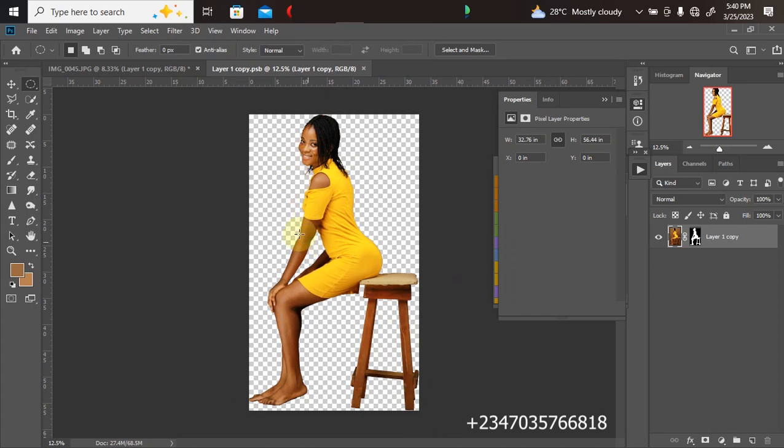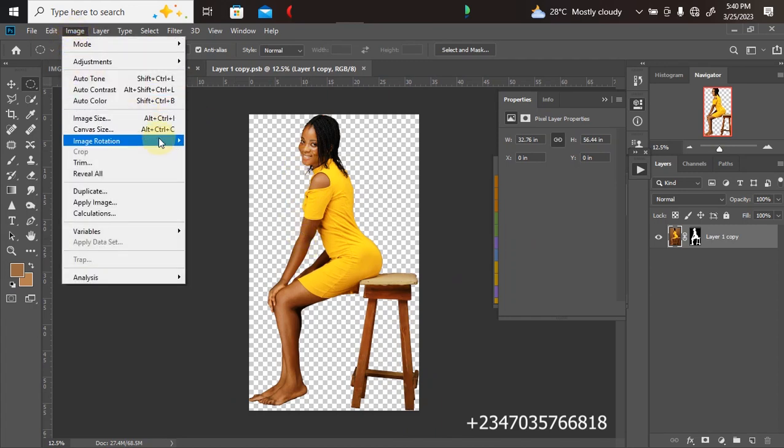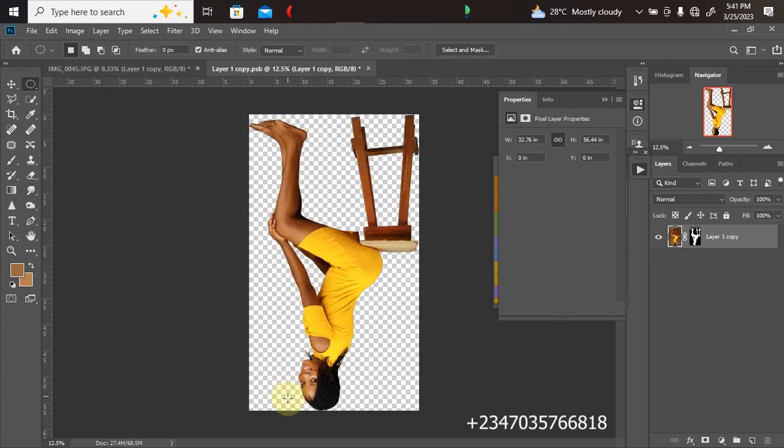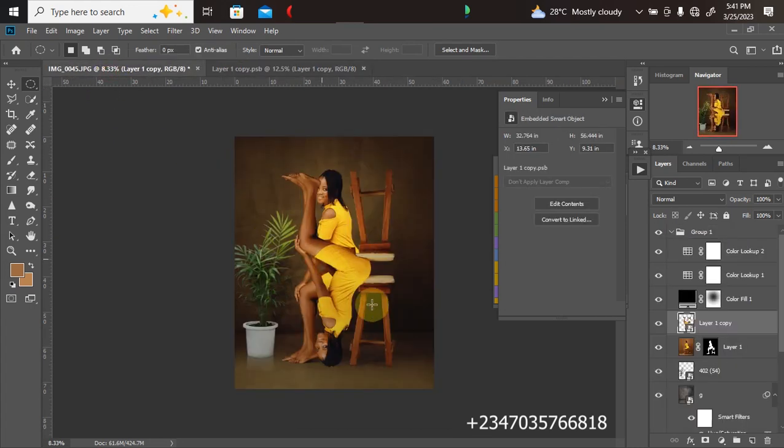So the next thing we have to do is go to image. Under image you go to rotation, then flip canvas vertical. As you can see right now, it's going to turn it upside down for us. Once you press Ctrl S here, automatically it's going to save in the document you are working on. If you go there right now, as you can see, it's already there.